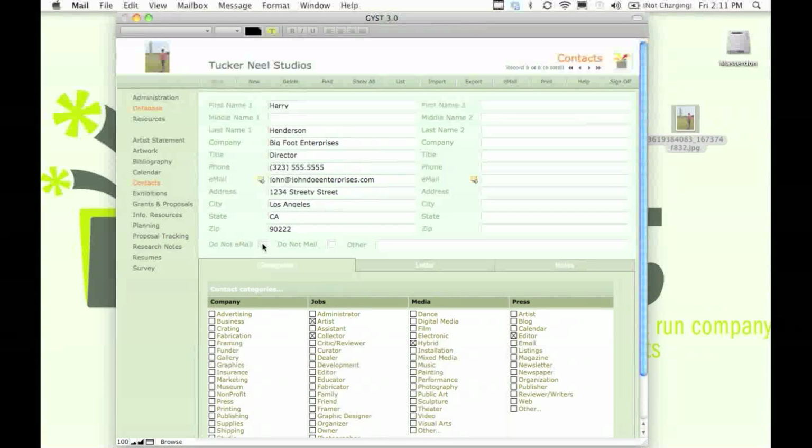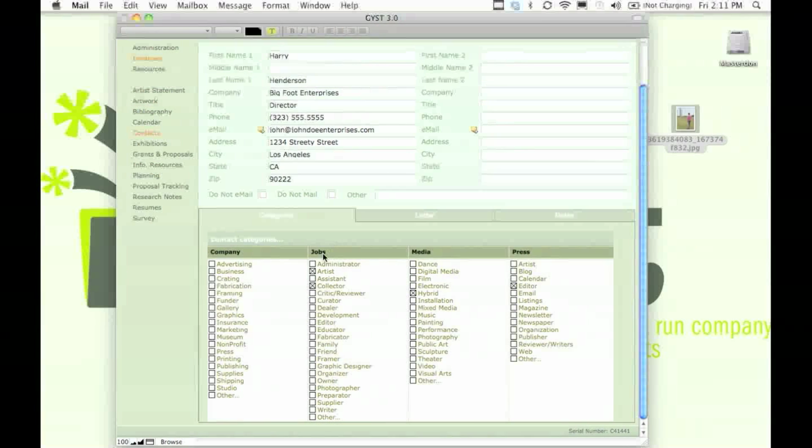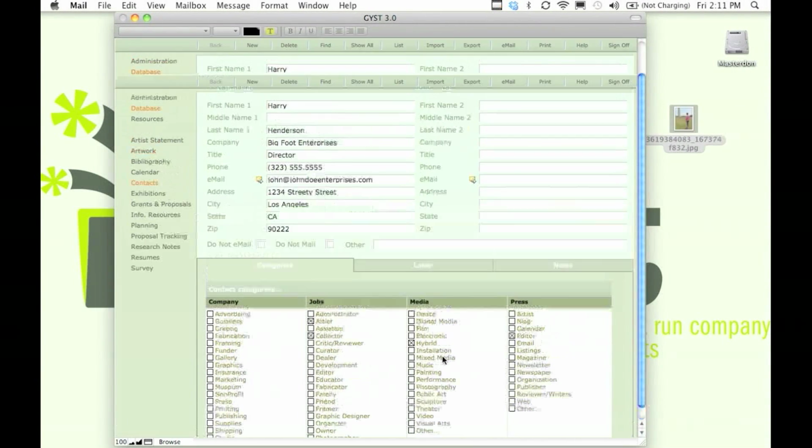You can choose to let yourself know whether this person needs to be emailed or not emailed. And we have all of these categories that you can assign to people in your contact list, letting you know who they are and how they relate to your practice. This can be very helpful for doing targeted mailings and targeted PR work.